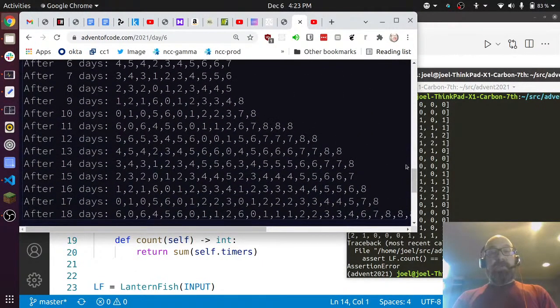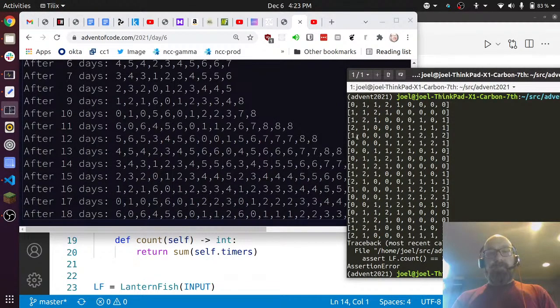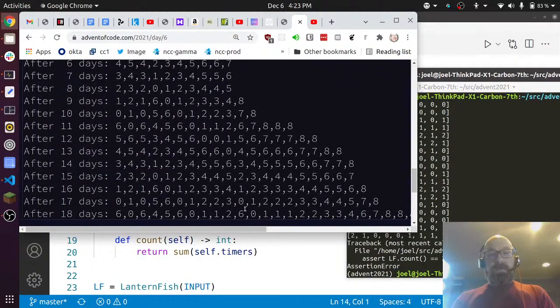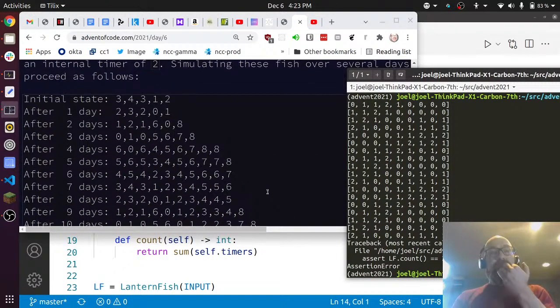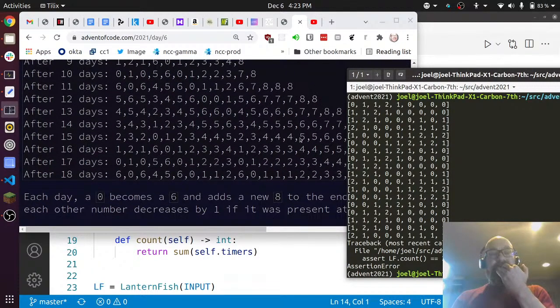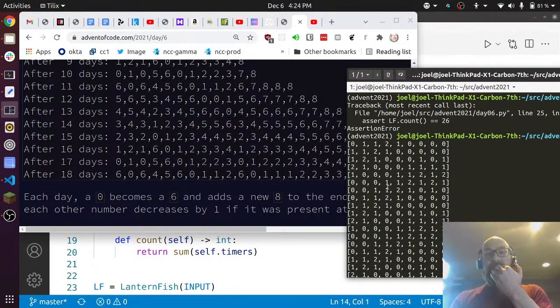And then after 18 days, there are a total of 26 fish. So 1, 2, 3, 4, 5, 6, 7, 8, 9, 10, 12, 13, 14, 15, 16, 17. Okay, so there's definitely an initial state. Let's see what I did wrong, because this looks right. Actually, no, it doesn't look right, because I'm not getting enough fish.